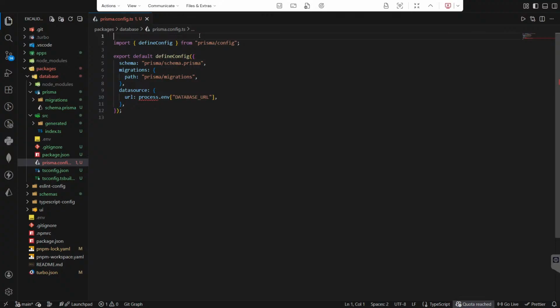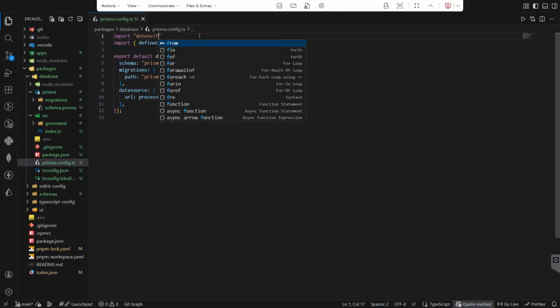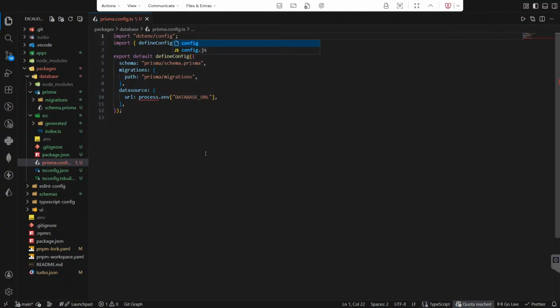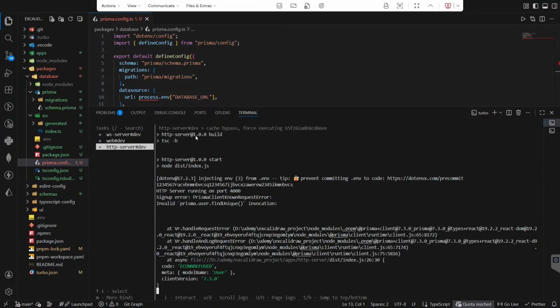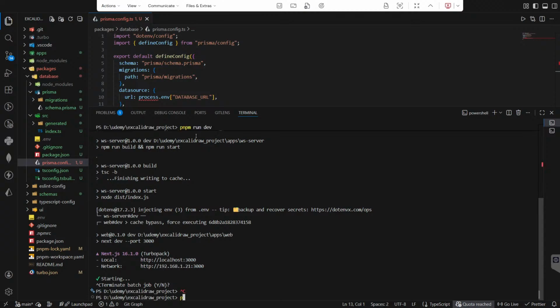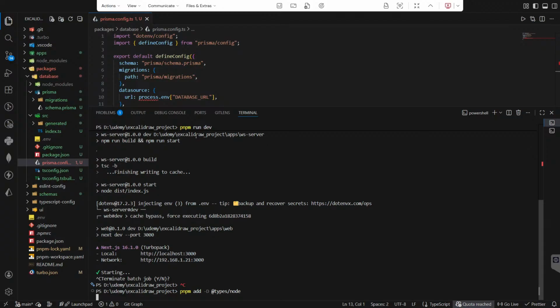So that would be a simple import of .env/config, just like this. Process.env, what's wrong with you? Do you need to install something? I have used NPM. Actually, pnpm. Okay, pnpm add as a dev dependency @types/node.